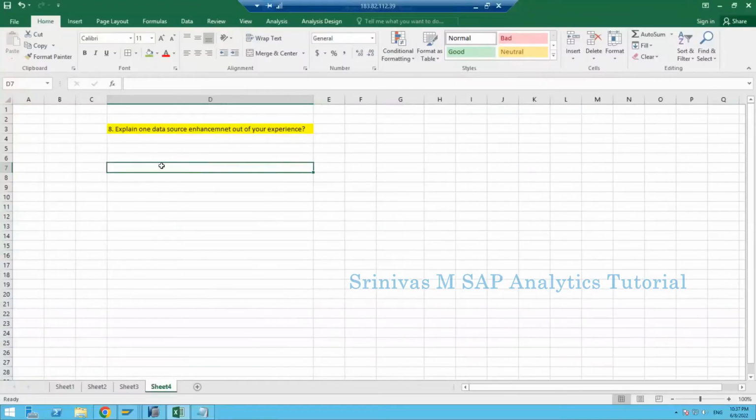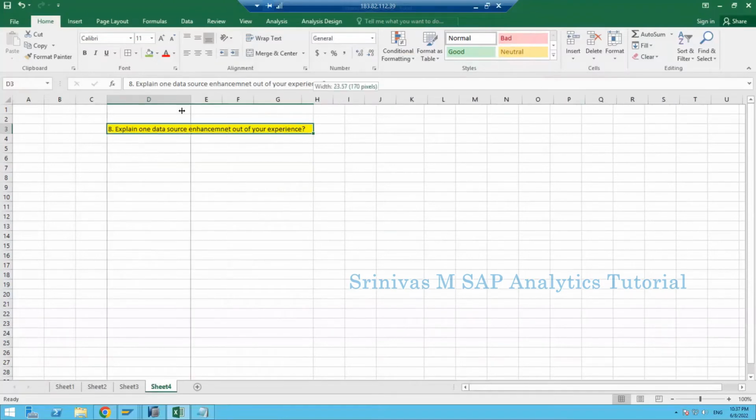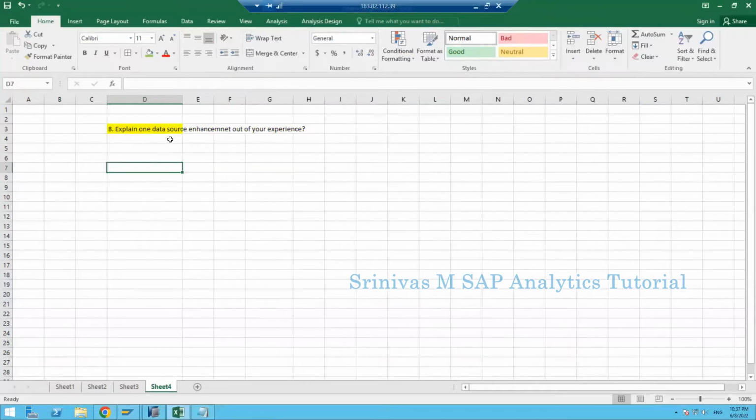Okay. So now here we are talking about explaining one data source enhancement of your experience. It's an interview question. So maybe why we need data source enhancements on the BW side? In what scenarios we may get this kind of requirement? Multiple scenarios are there, but I will try to explain one or two here.